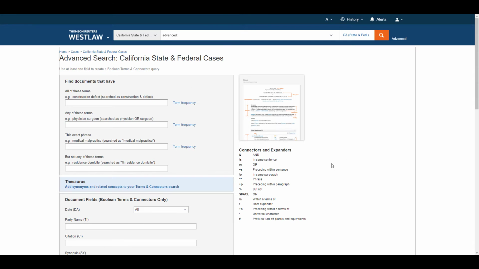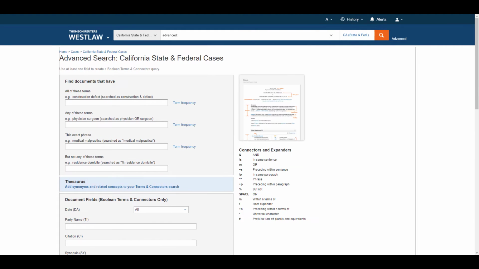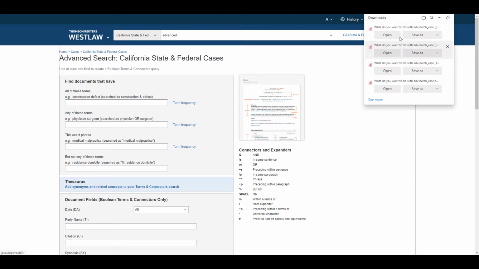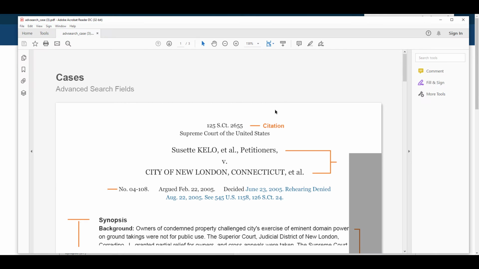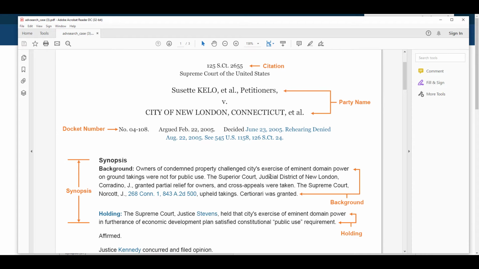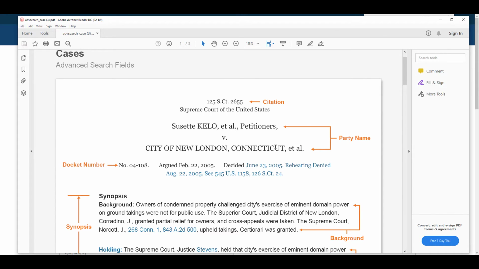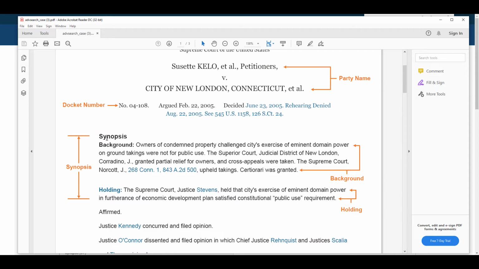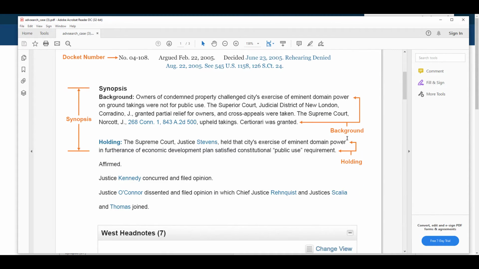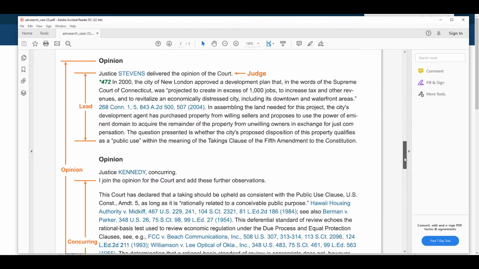One way to view an explanation of the different document fields that are available per document type, for example, this is an advanced search template for cases, is to click on this image. You can open the PDF that it's linked to, and the PDF will have an explanation of the different parts of the document. So for cases, this is the citation that's searched by the citation document field, party name, docket number, synopsis, background, holding, head note, this whole section's a digest, panel, list of attorneys, etc.